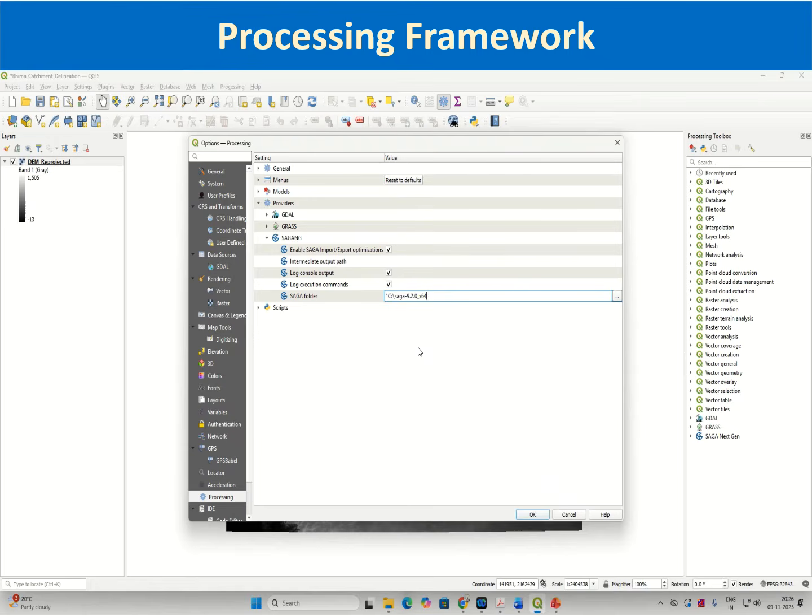You remove these inverted commas. So the folder path should be simple: your drive name, colon, slash, and then any folder containing the SAGA folder. If it is contained in another folder, that path has to come here, and then finally saga-9.2.0_x64. So this is the path, and then press enter.